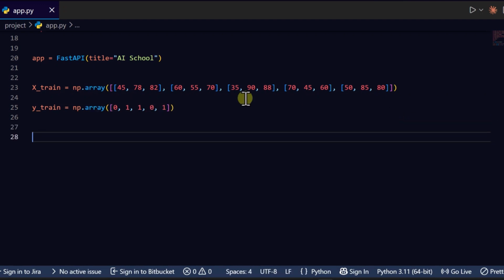We define training samples where each row contains 3 features: attendance percentage, homework score, and exam score, paired with labels where 1 means excellent performer and 0 means needs improvement.